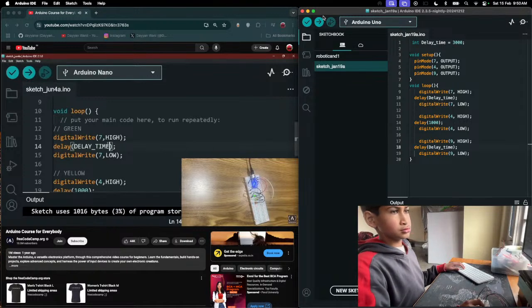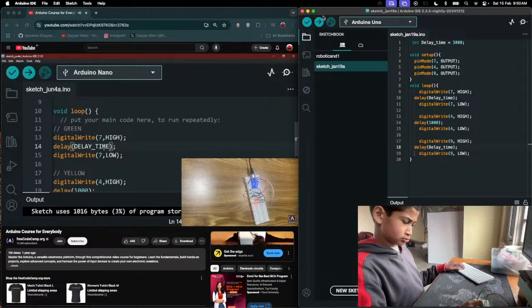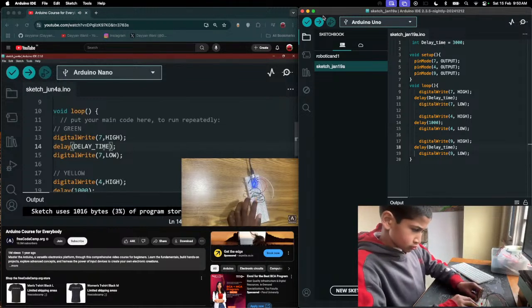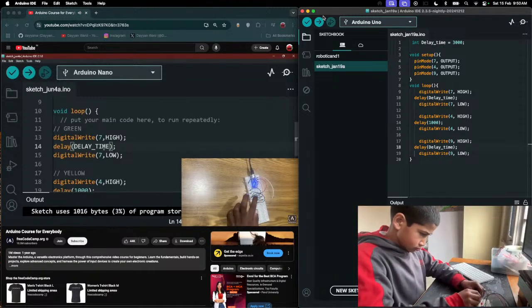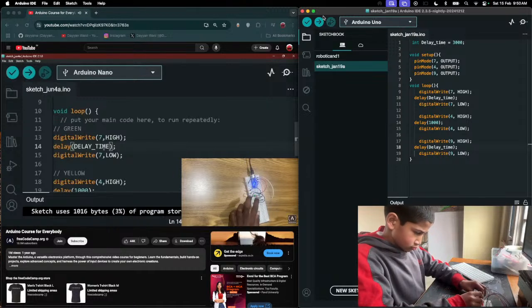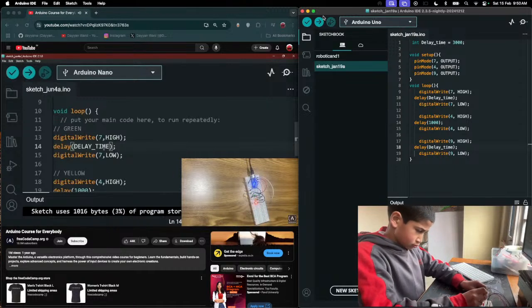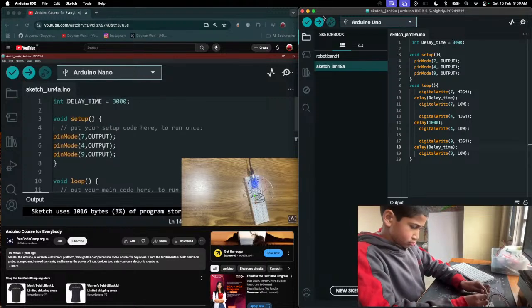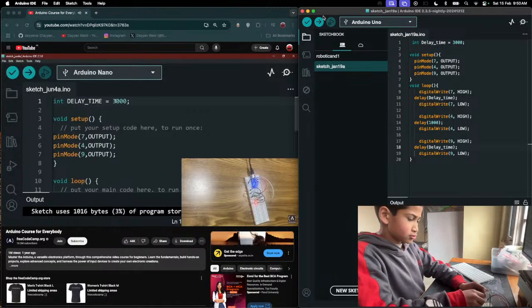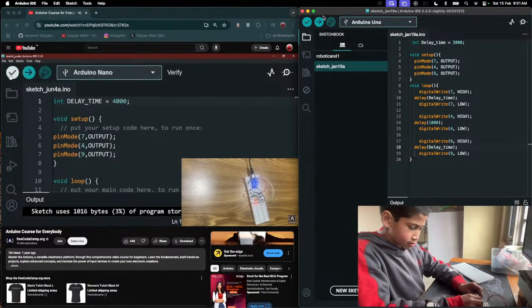So the second usage of variables is that, you know what, this is a bit too fast for me. This is going 3 seconds and then 1 second and then 3 seconds. This is very fast for me. I just want to make it 4 seconds, all right? So I can just change it from one spot. I don't have to go to multiple spots to change it. I've defined it once, so I can just change it from one spot and say, you know what, that's what I want. Let me just verify this.